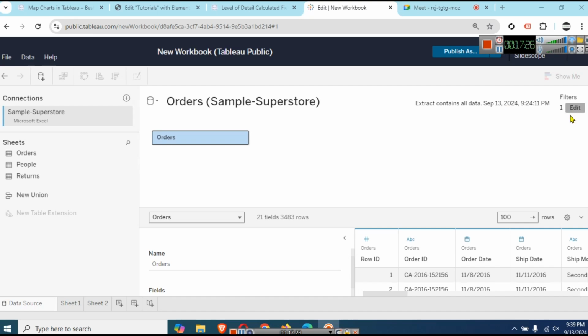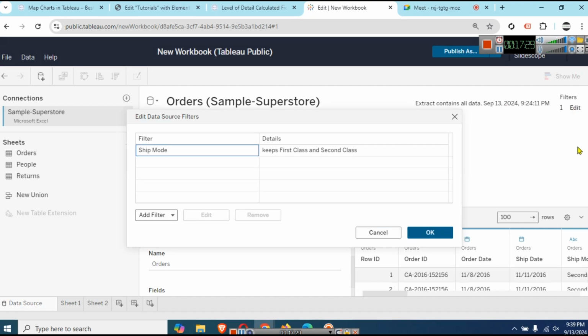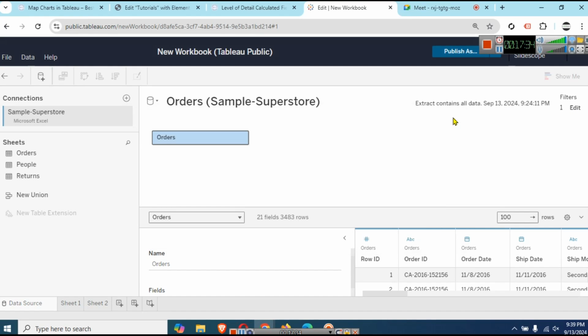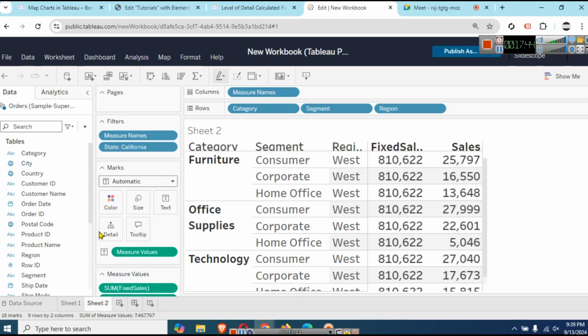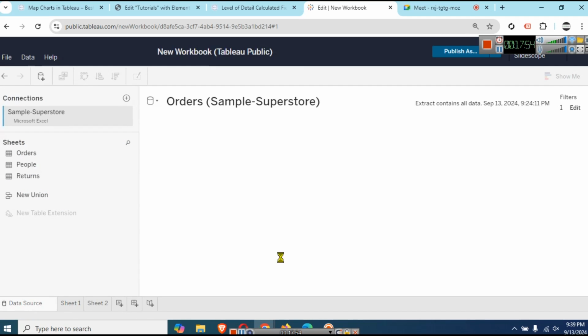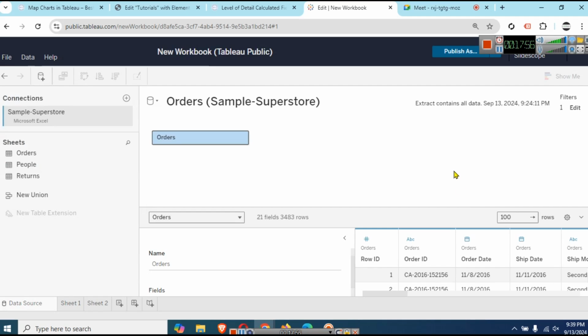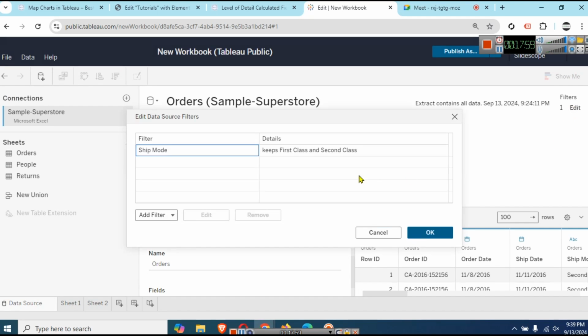When you replaced it with first class and second class, can you explain how the fixed sales got affected? See, when we downloaded the data, it had 9,994 rows. Do you agree with that? Yes, I agree completely, because it had all four ship modes.